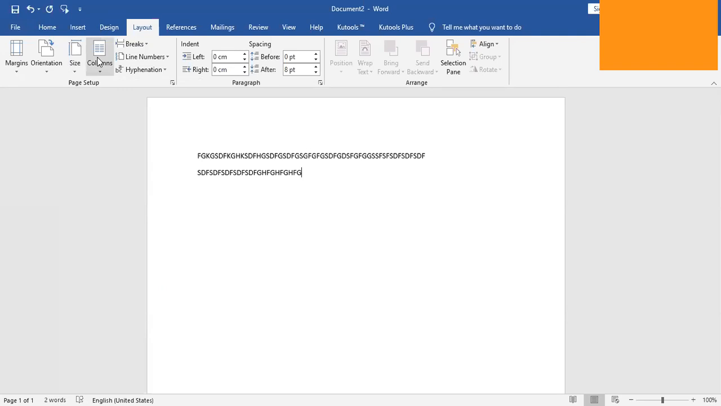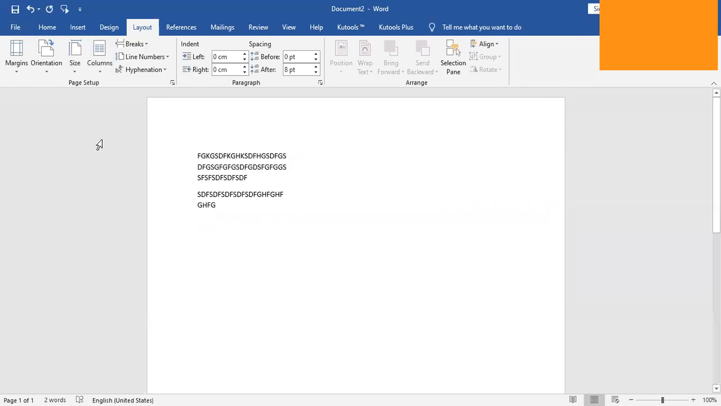Then next we have columns, like how we want it in the newspaper. How many columns do you want? One, two, three, or how many? You want a left column or right column like this. So manually also we can select. For the present, I'll go for 3 columns. See here, the text has come into the 3 columns.